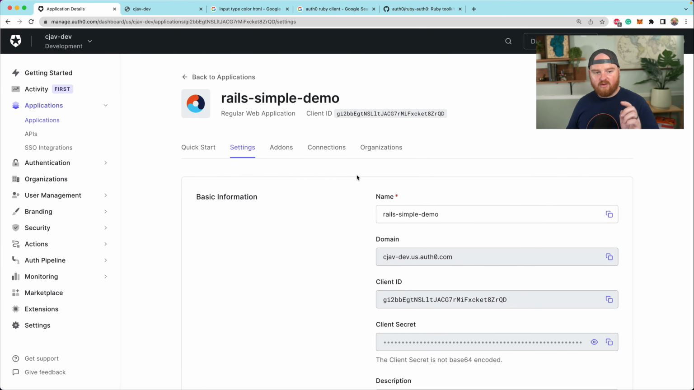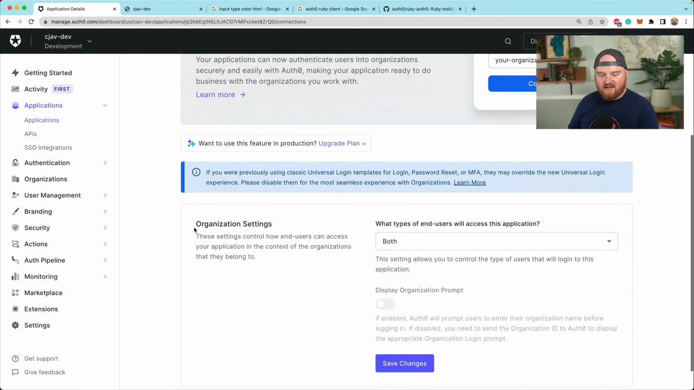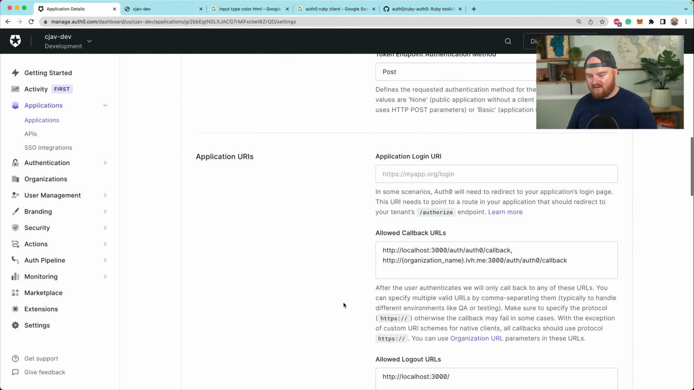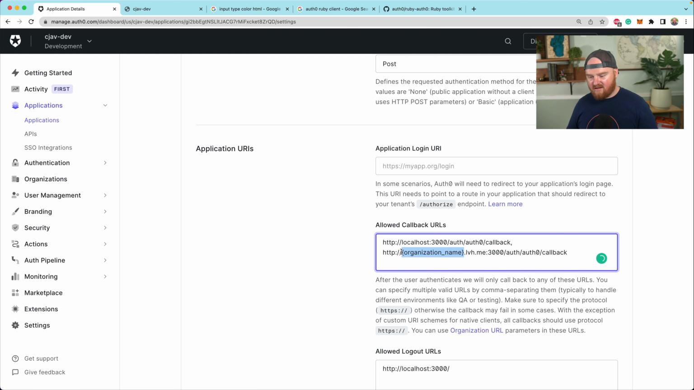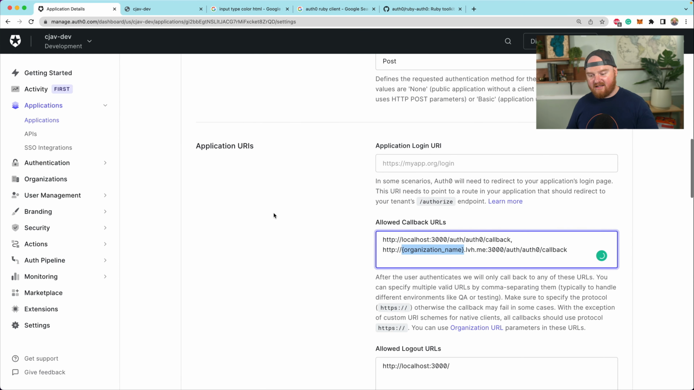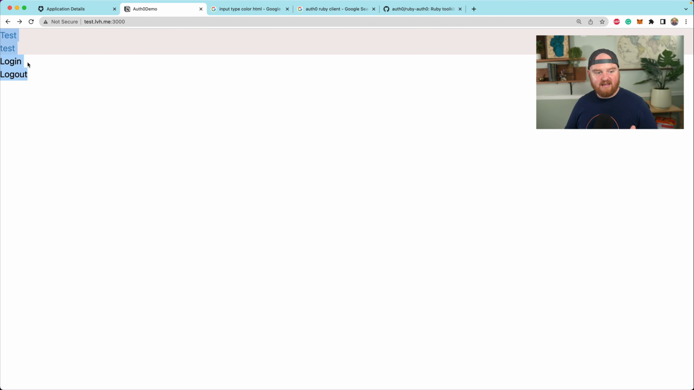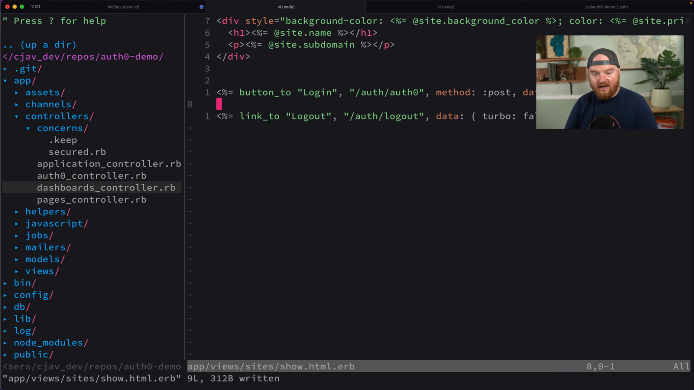Oh, right. It still doesn't match because there is no organization inside of auth0 that has the name test. Because we don't have that organization name of test set up yet inside of auth0, it's still saying that's not a valid redirect URI. So every time we create a site with a subdomain, we want to register that subdomain as an organization in auth0. And we can do that with the auth0 API directly.